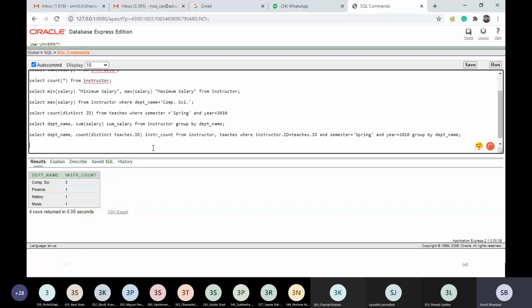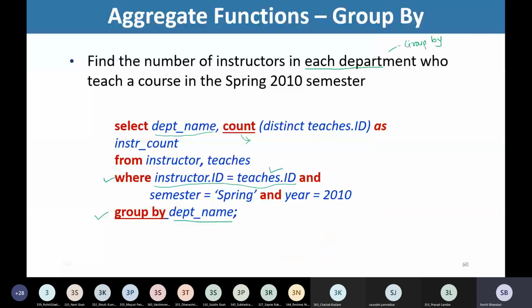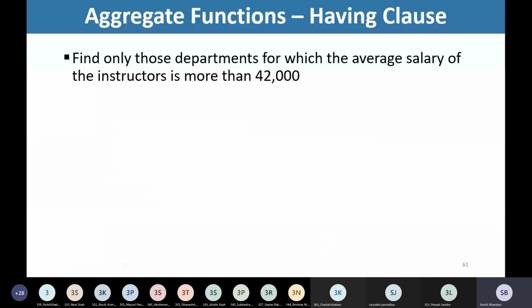Fine. So the last construct with respect to the aggregate function and group by clause that we are going to focus upon, and then we'll conclude the session. In fact, whichever clauses we have discussed today are really very important for writing queries in SQL. And the next construct that we are making use of is the having clause. This having clause is also used with aggregate functions and the group by construct.